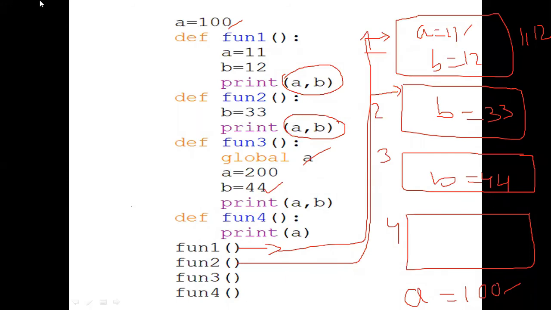Yes, it prints 100 comma 33. Why? The Python interpreter checks in the local list and A is not available. So now it checks A in the global list. Yes, A value equals 100. So it prints 100 comma 33 as output.